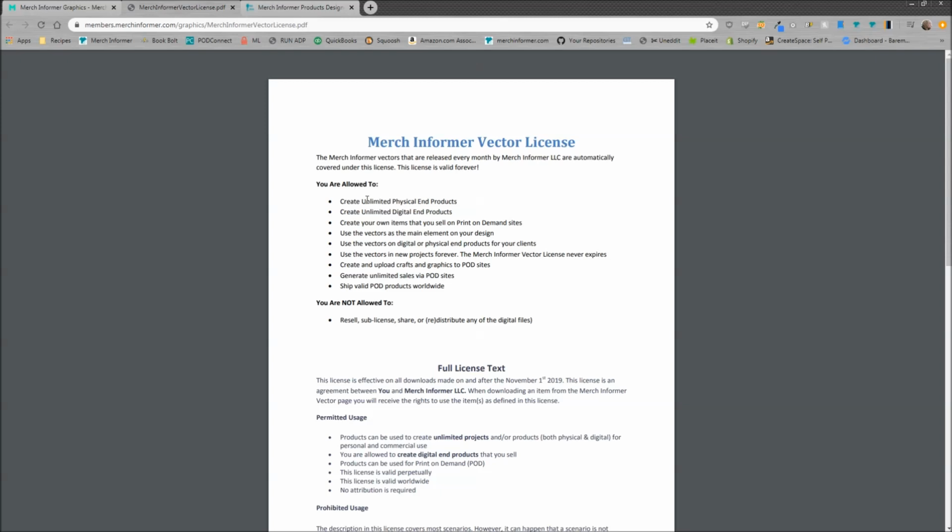You are allowed to create unlimited physical end products, okay? You can create unlimited digital end products. That means that physical products, shirts that end up shipping to a customer, digital products, you can create these as designs for yourself. You can create your own items that you sell on print-on-demand sites.